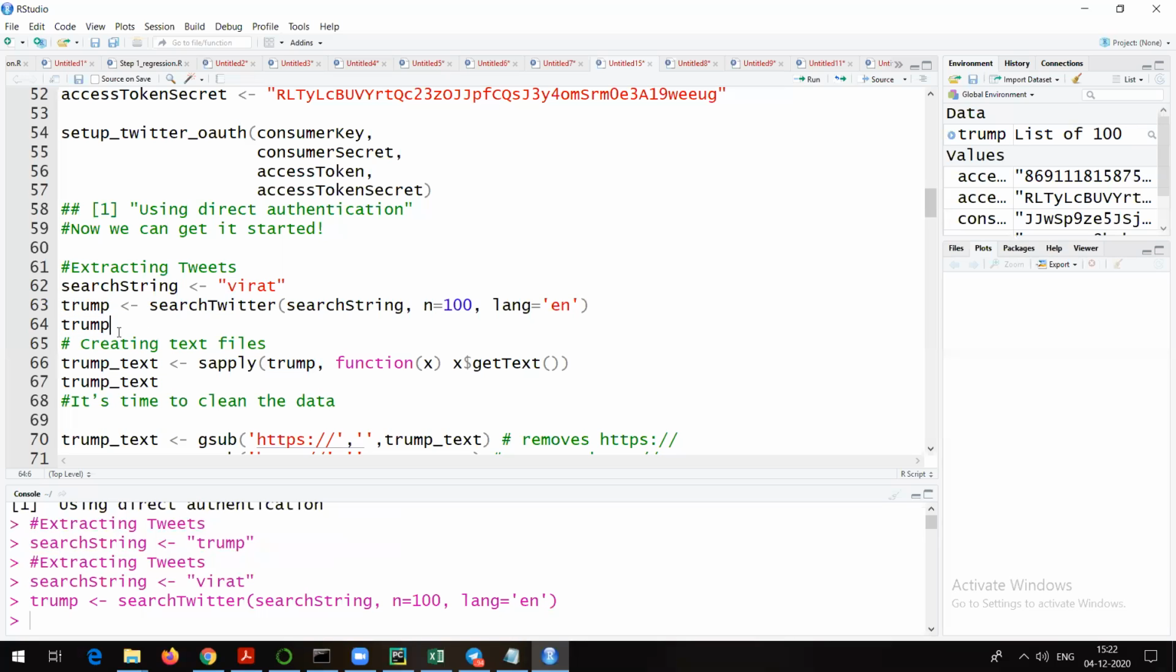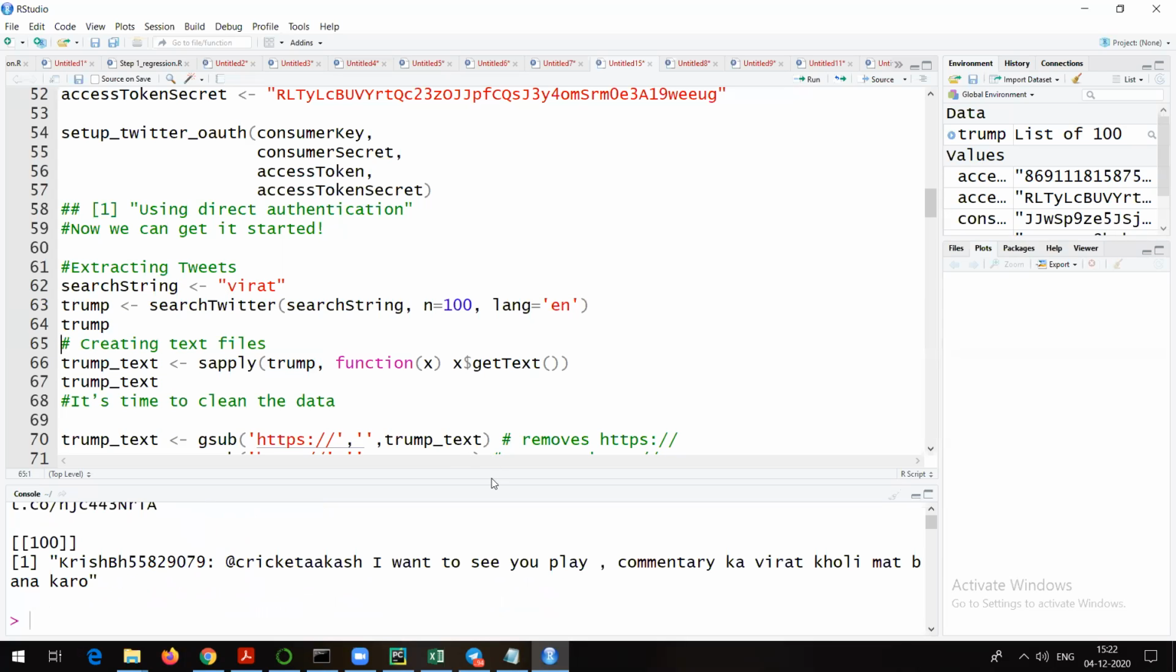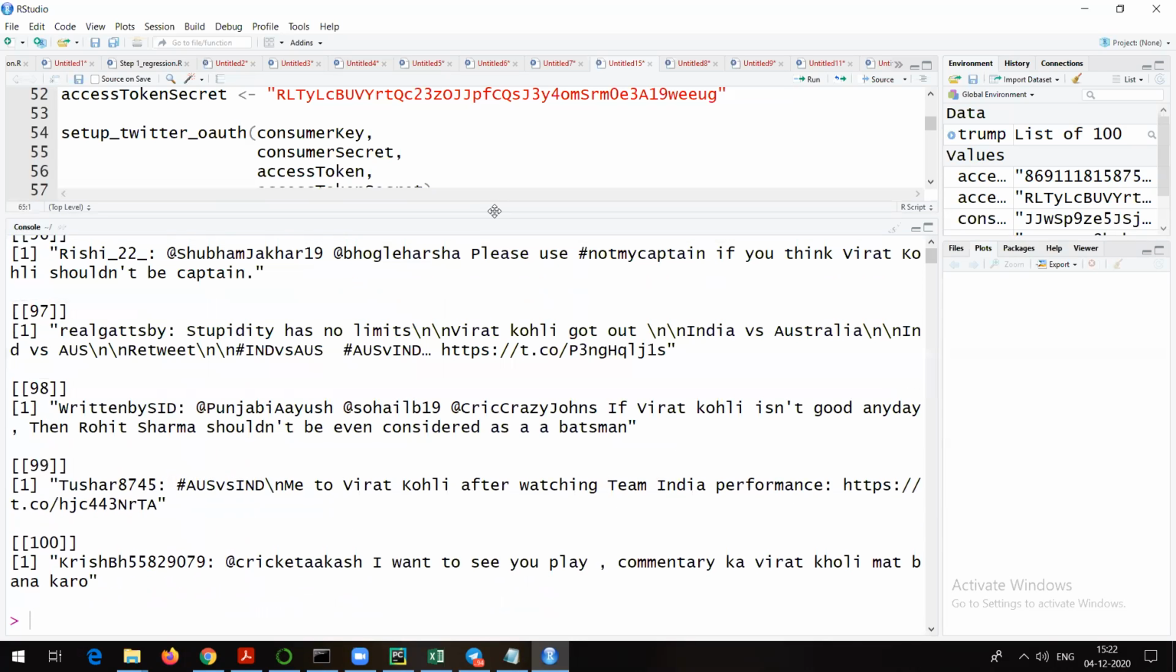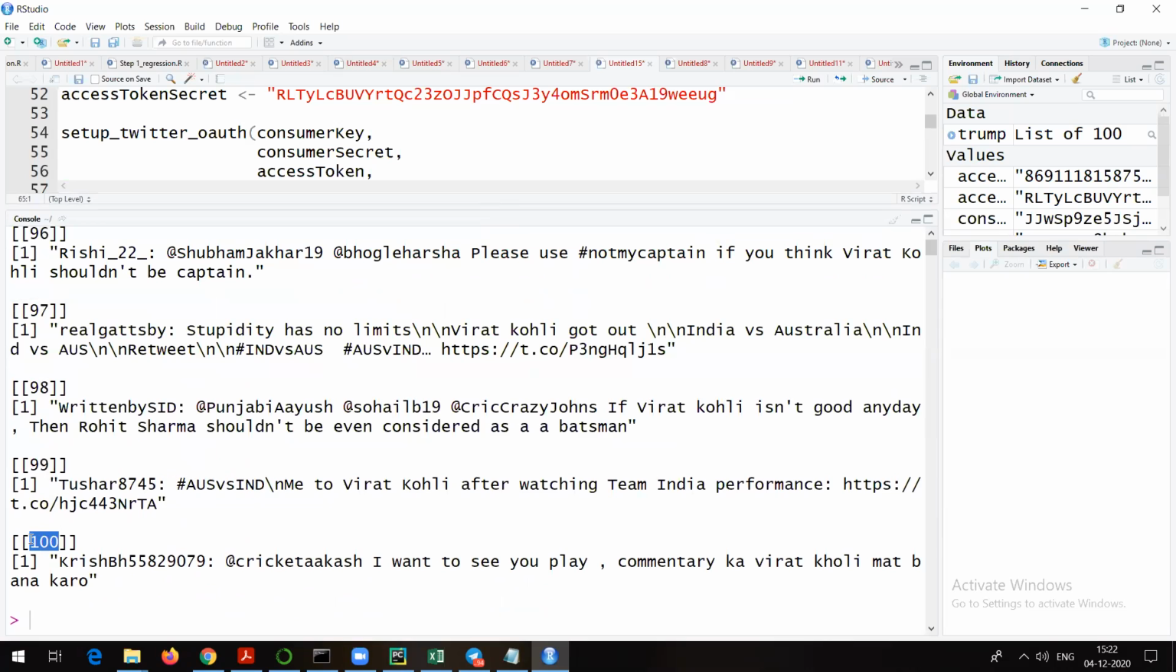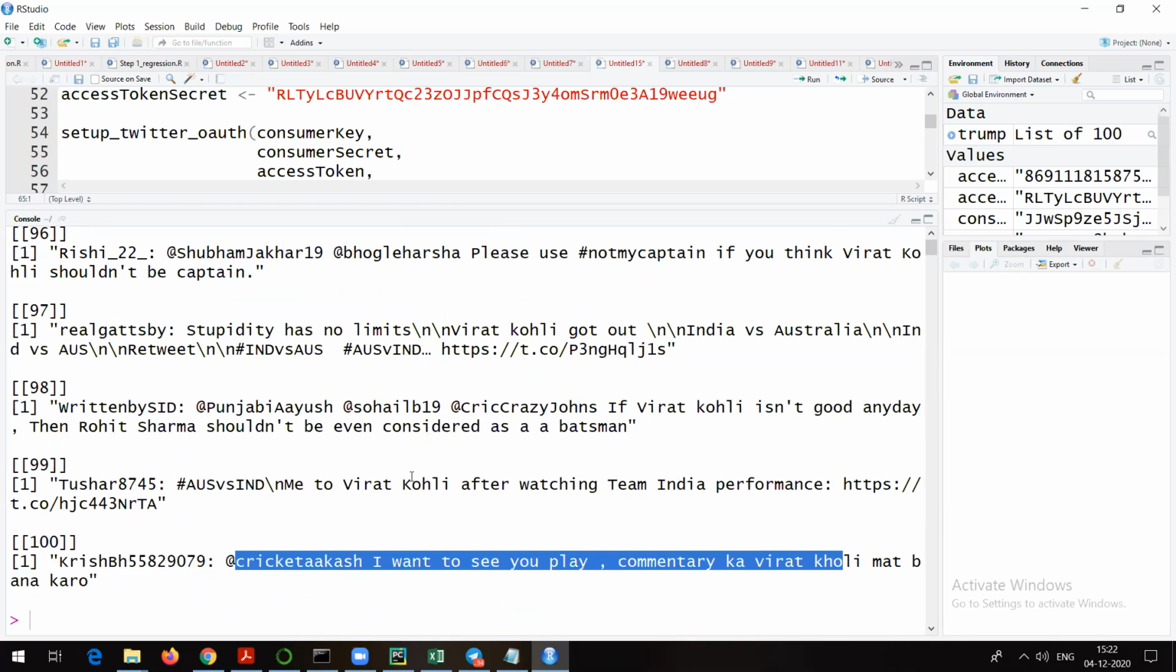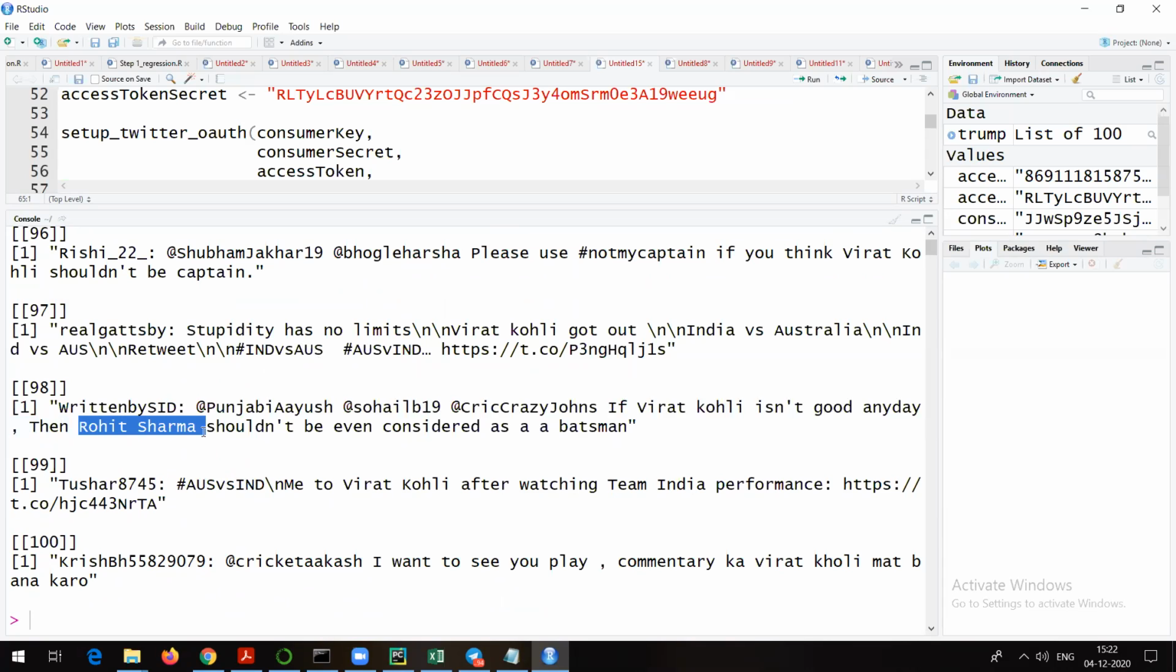Let me show it to you. These are the tweets related to Virat, and these are the live tweets. You can see 100 tweets are there. As it is Virat, that's why these words are there. Cricket, Akash, I want to see you play. Commentary for Virat Kohli, right? And so on. Somewhere you will be able to see words like, yeah, see, Rohit Sharma. The words which are somewhat related to that word, Virat Kohli.